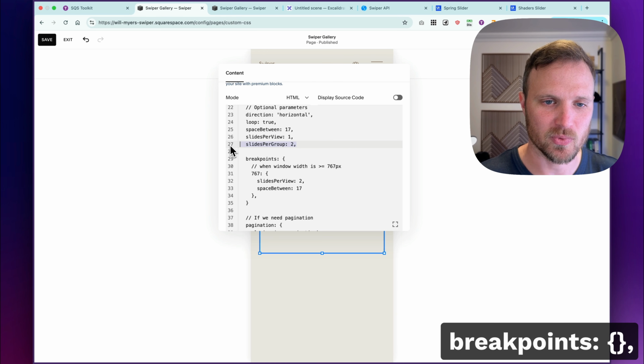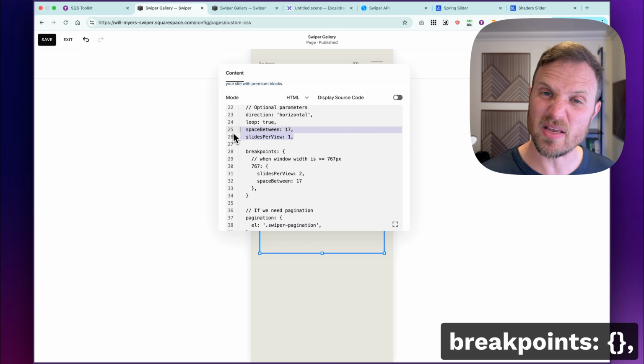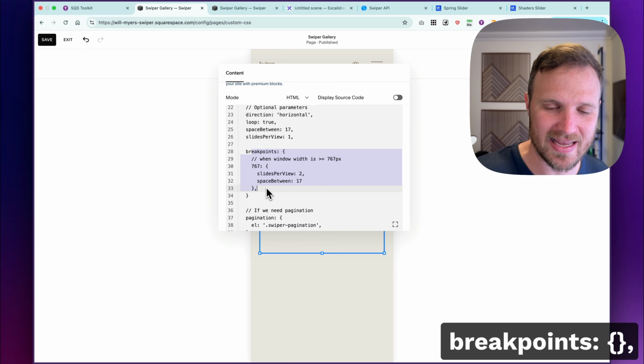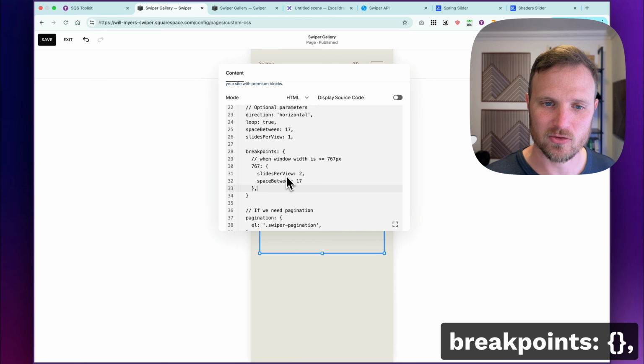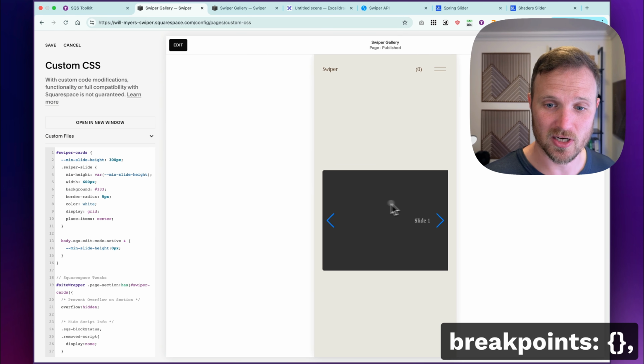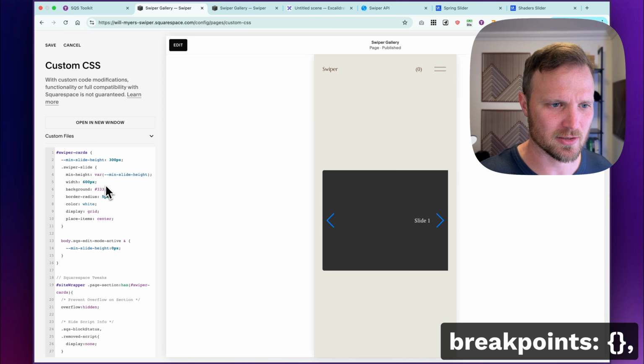Let's get rid of groups. We don't need slides per group. 1 slide, 17 pixels. So this is going to be our default for anything. And then when the window is greater than 767, it's going to be 2 and 17. Let's take a look at that. So this is good. So we're seeing, again, we're forcing this width of 600 pixels.